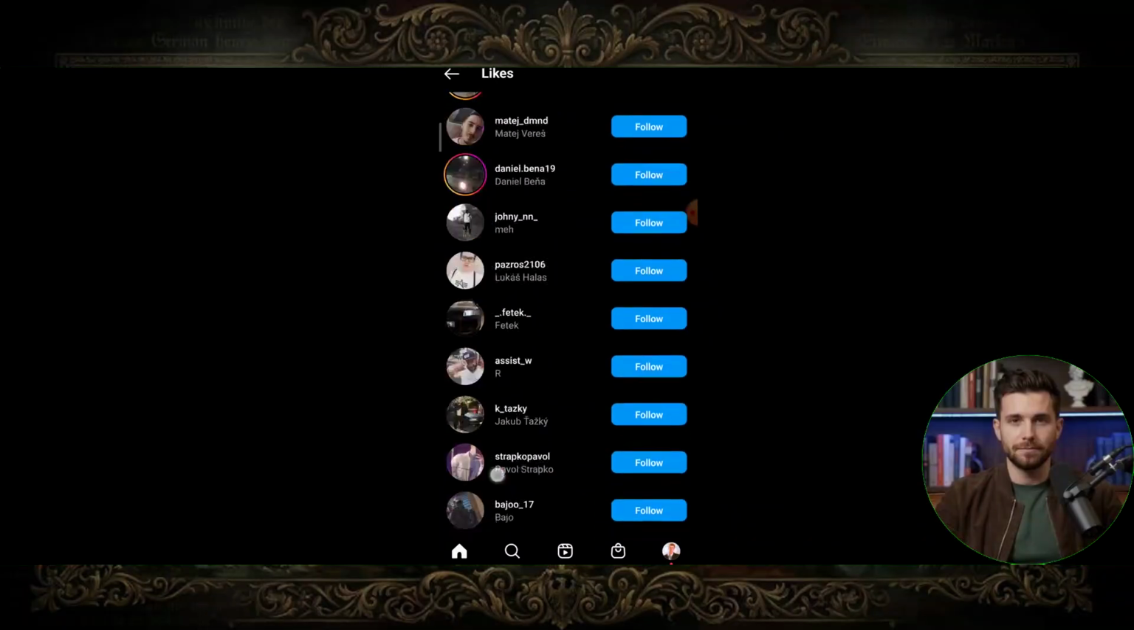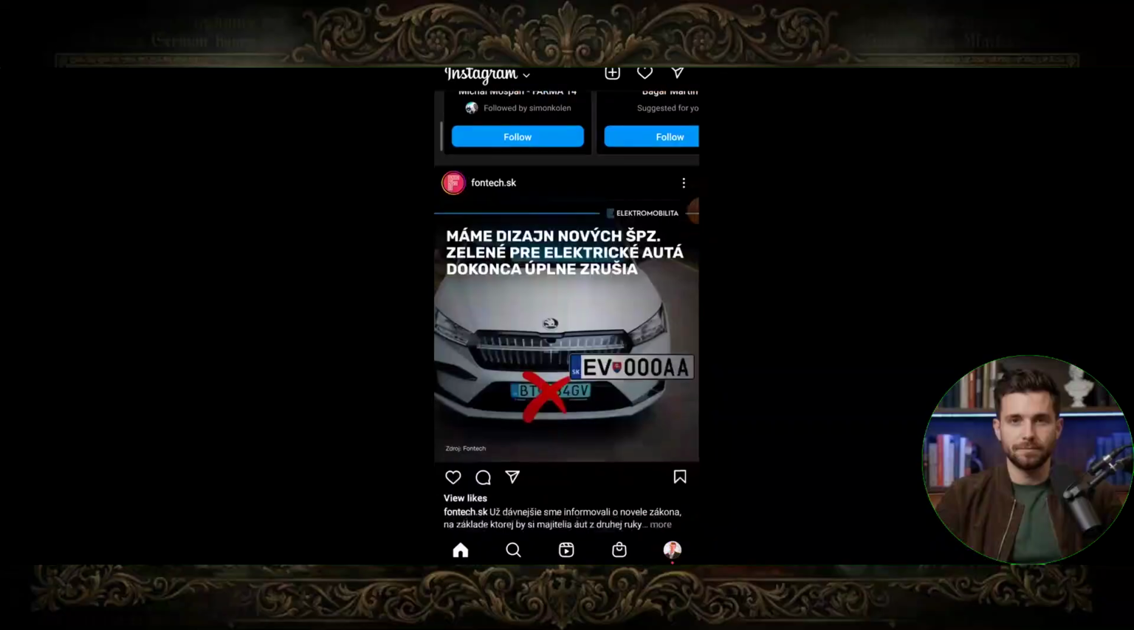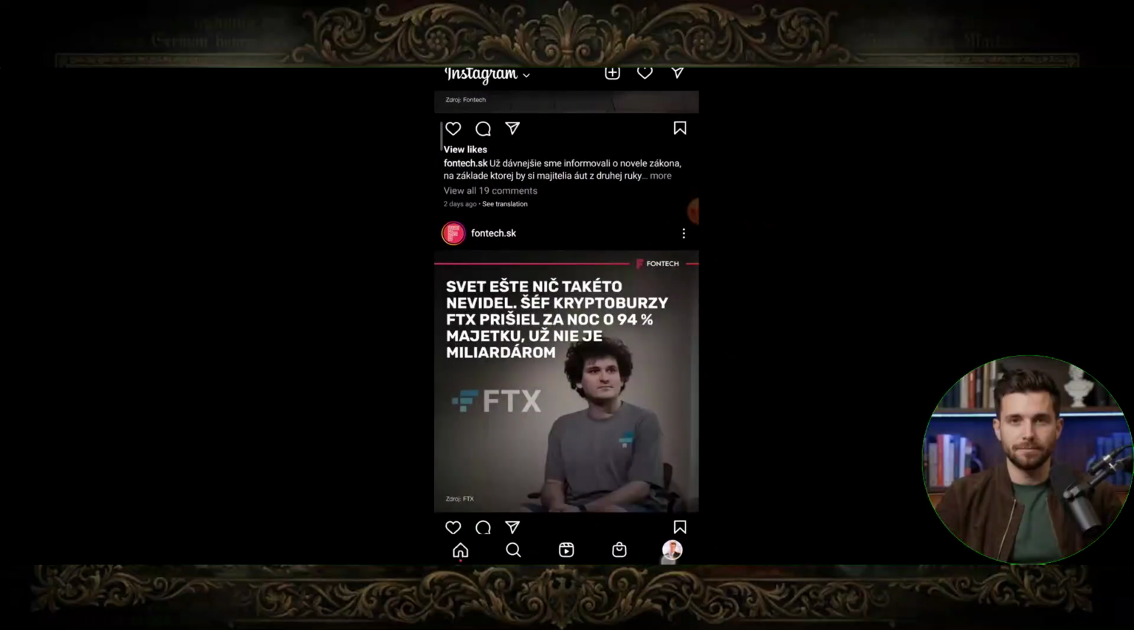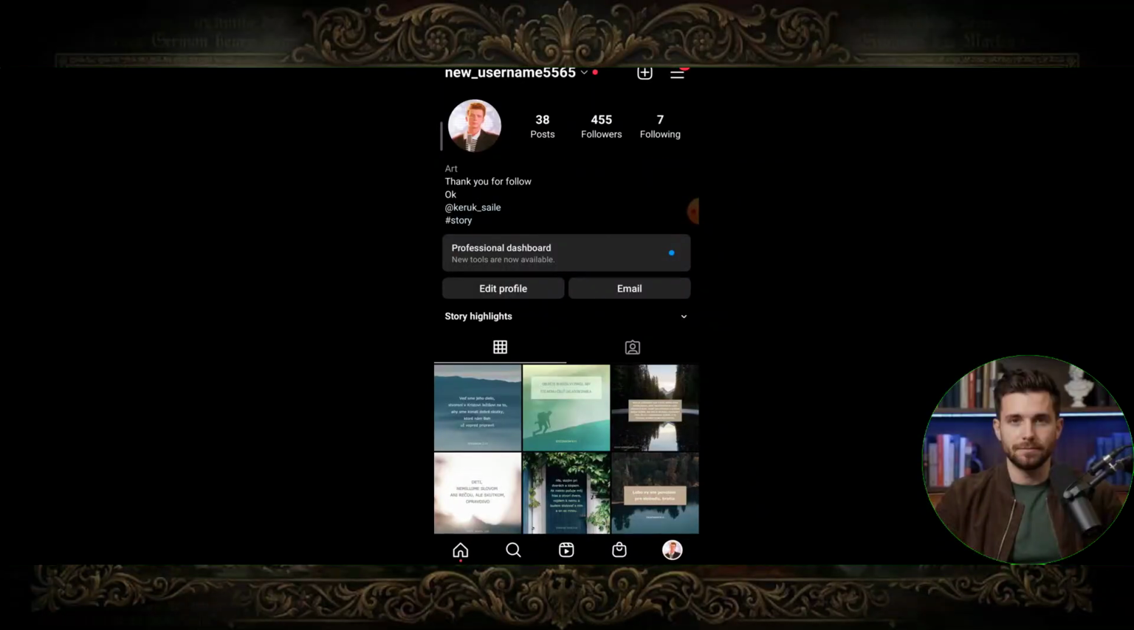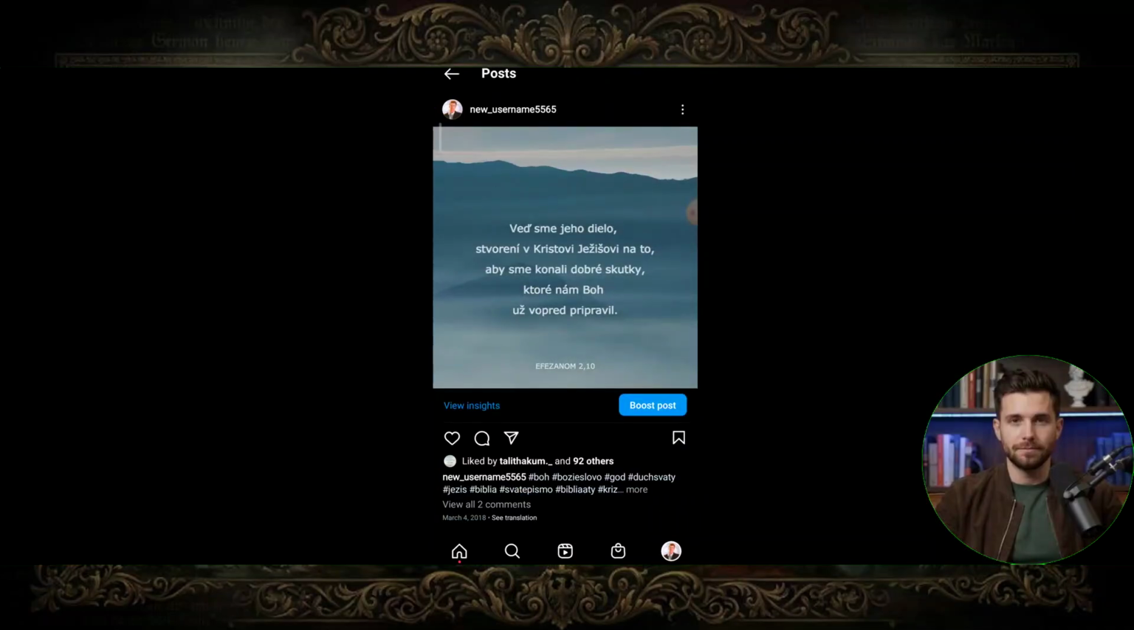Now, when checking the post, you can still see who liked it by clicking View Likes, but the specific total is hidden. If you want to hide likes on your own profile, ensure you do so while creating the post.